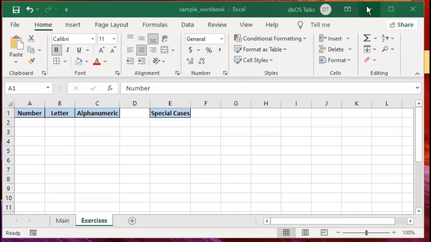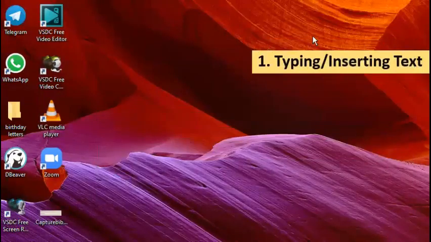This is the second of an Excel tutorial series, and in this video we'll be learning how to type, insert text, navigate within a sheet, and how to edit text within Excel. Okay, so we will start with typing and inserting text in Excel.